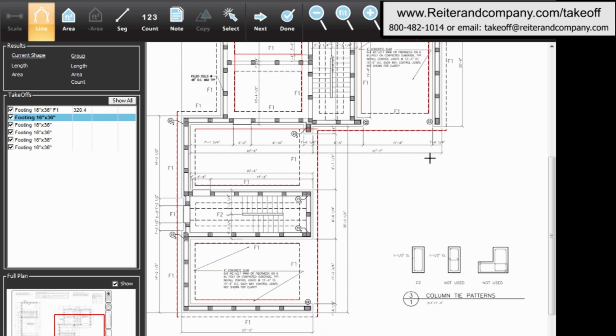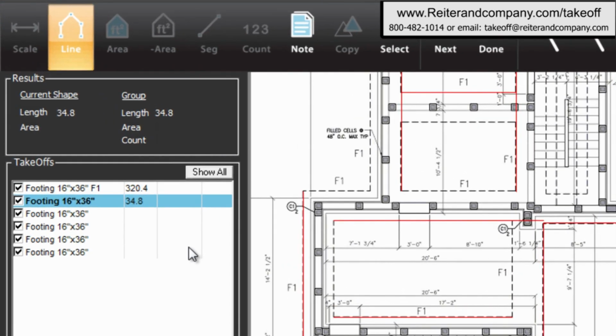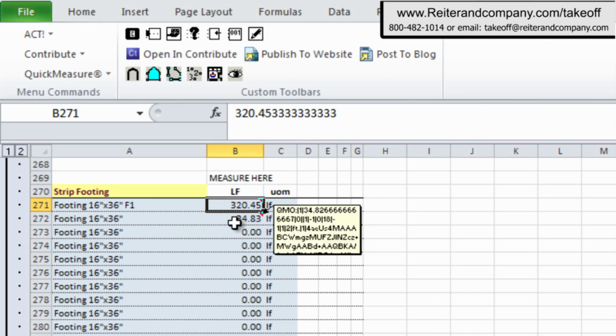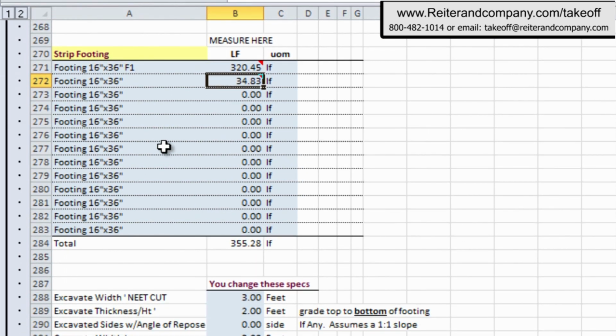And just to show you, we could add other footings if we want to, and you just click around and bingo, it updates right there, just like what we did with the slab. When you're done, of course, we hit the Done button, and bingo, there it goes. It updates over here, and you see it accumulating to the total, to 355.28.